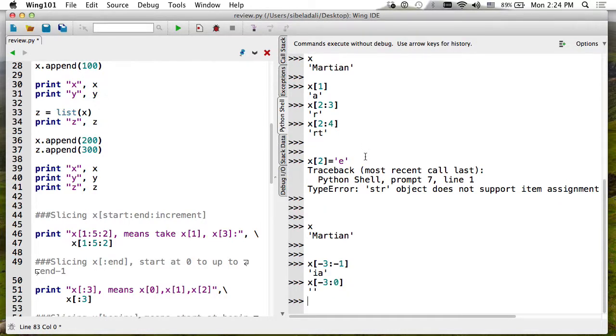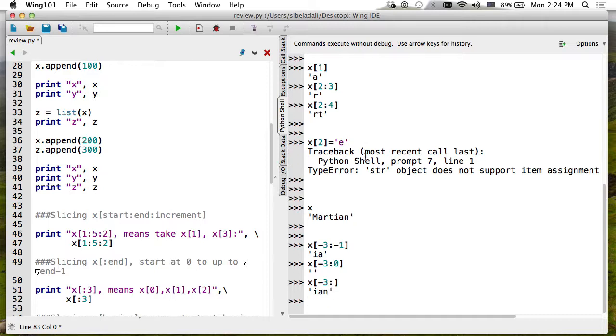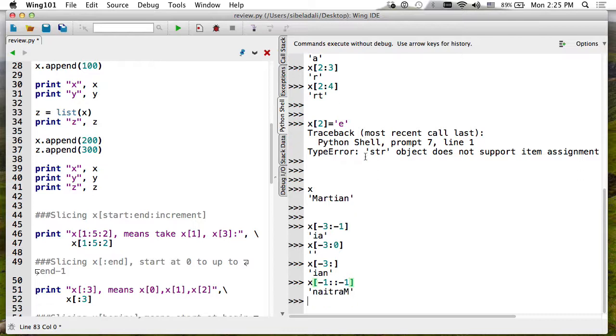You cannot go from -3 to 0. You cannot go around the circle. If you're going to go all the way to the end, just don't put the -1. Or you can write an increment. So you can say that I'm going to start from -1 all the way to the beginning, but increment by negatively.